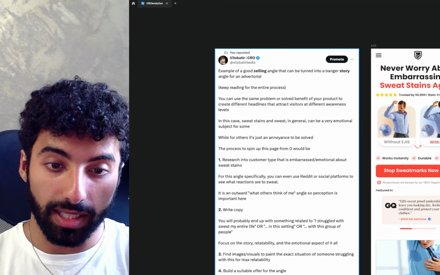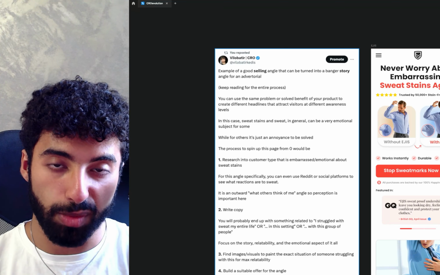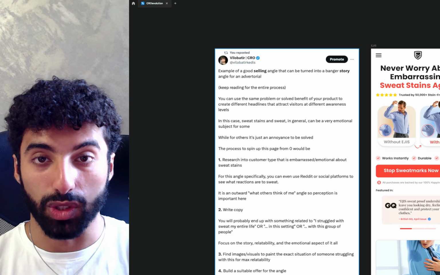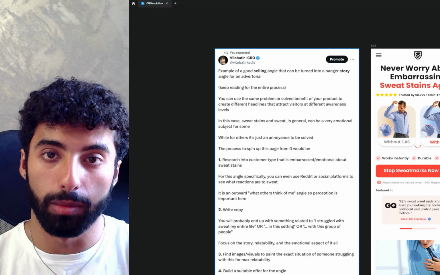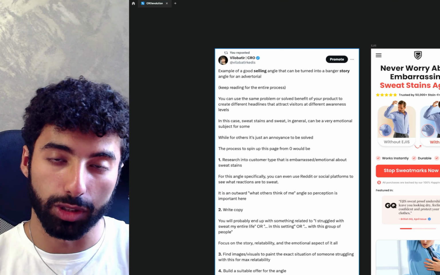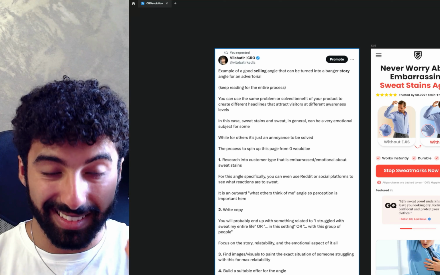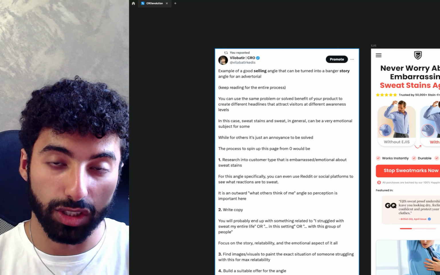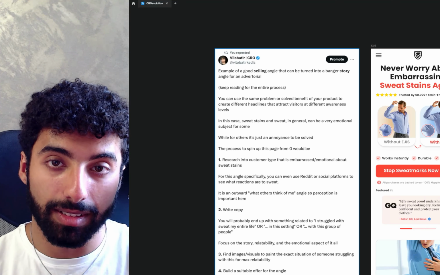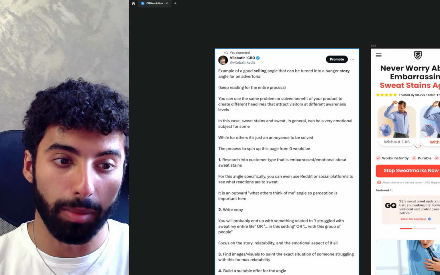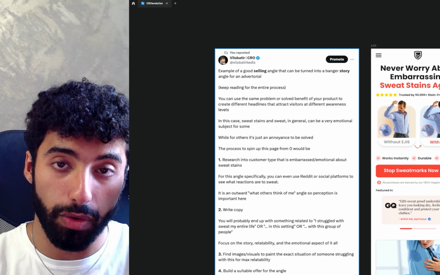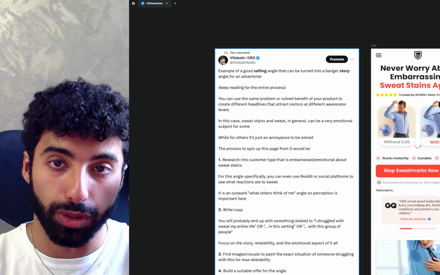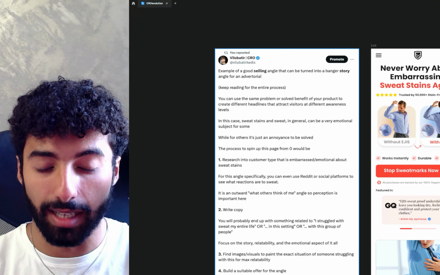In this case, stains of sweat in general can be a very emotional subject for some. And this is very important because advertorials are perfect for emotional or soft stories, as we can call them. These examples here are perfect to build relatable stories for customers or visitors that haven't found a solution yet for their problem. And in this case, sweat stains can be a very emotional problem. So perfect for the advertorial style of lander.